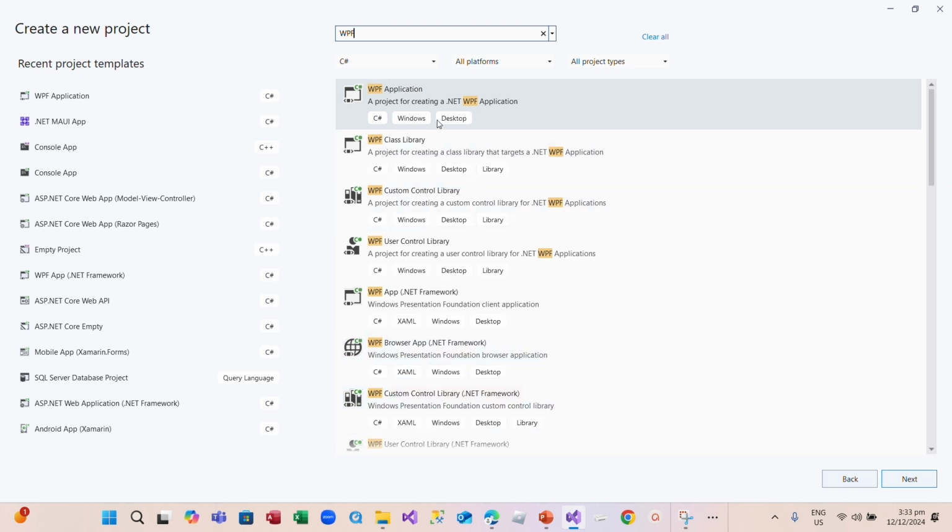So what we are looking for is this first one, which is WPF application for C#, Windows, and desktop. So remember, it's C# Windows desktop, and that's exactly the same thing that is here. But because I want to follow the same route as you would follow, especially if you're new to Visual Studio and WPF, that's why I'm going that route. So I click on this and then say next.